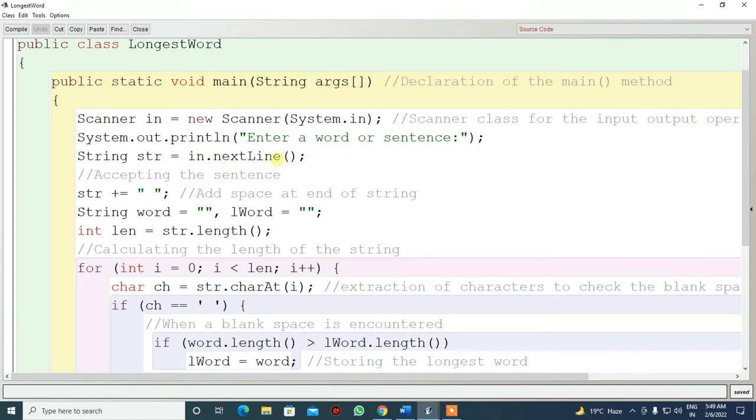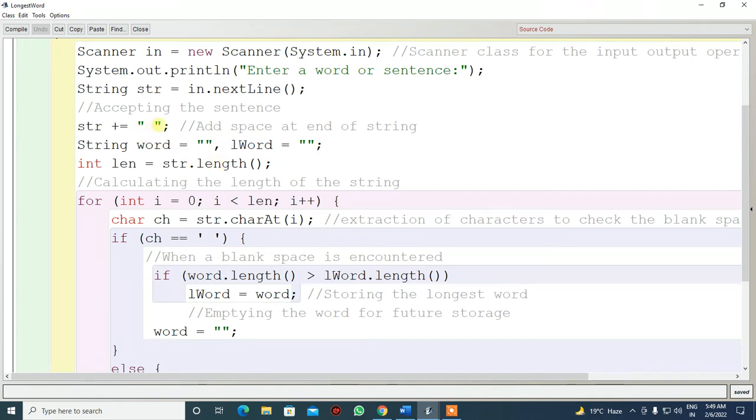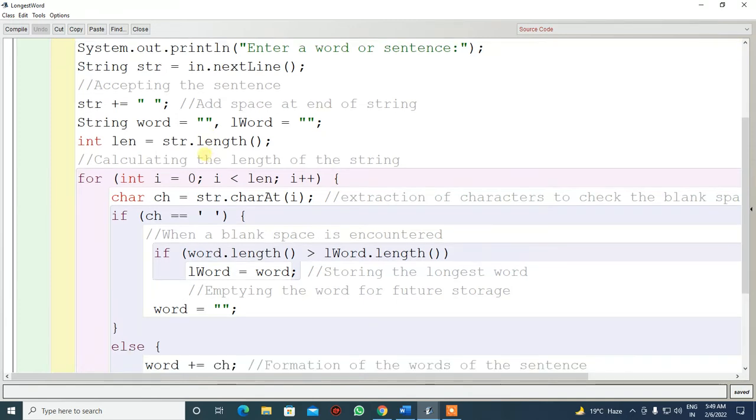So this is the input operation you are doing, because you are accepting the data, entering the words of a sentence, accepting the sentence, yes, and then you are adding one blank space at the end of the string to find out each word, the last word especially. The string you make blank, nothing is there, and the word variable is there, temporarily storing, and the longest word is stored one by one, ultimately storing the longest word.